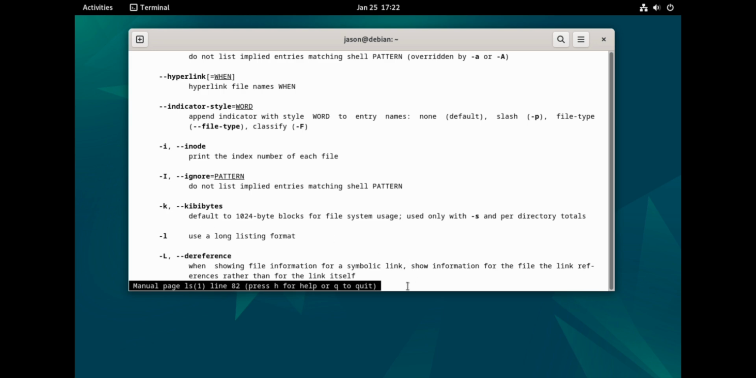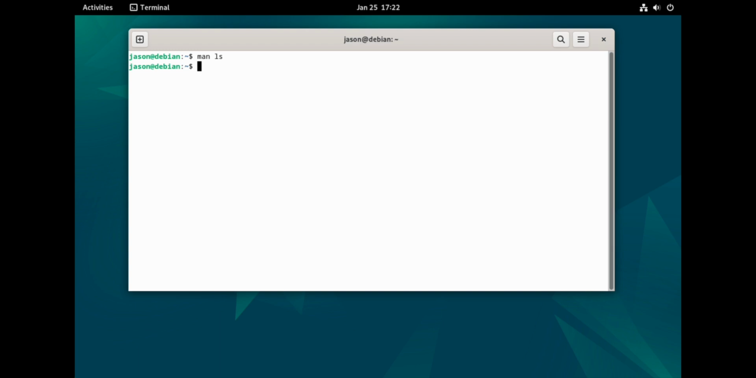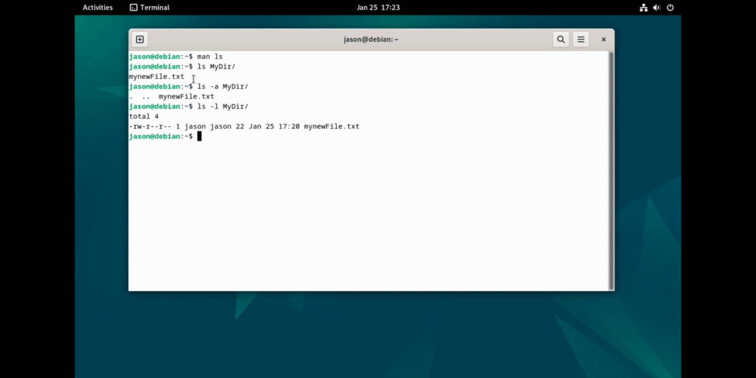So to get out of a man listing, we type in Q for quit. As we recall, we said ls my dir, but as you recall, there are extra flags that we can run. So not only can we say ls, we can also say ls -A, and then let's press enter. Then we can see that it gives us my new file, but we also have these dots, and these represent hidden files. Now, if we wanted the long listing, we would say not -A, but -L, and that gives us a listing of basically all the files in my dir. But you can see it ignores the hidden files.